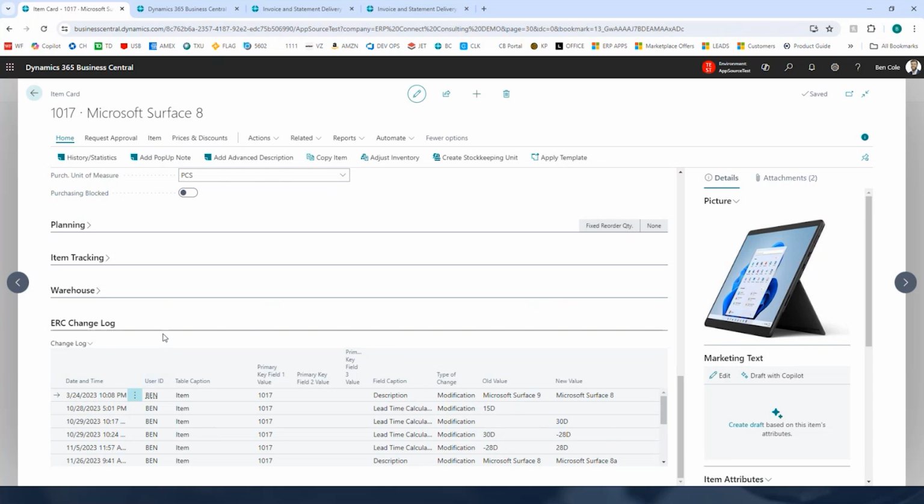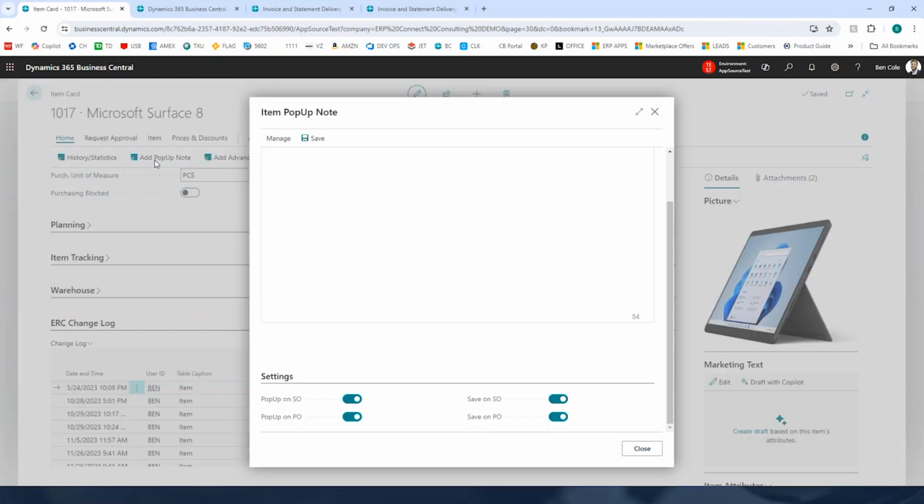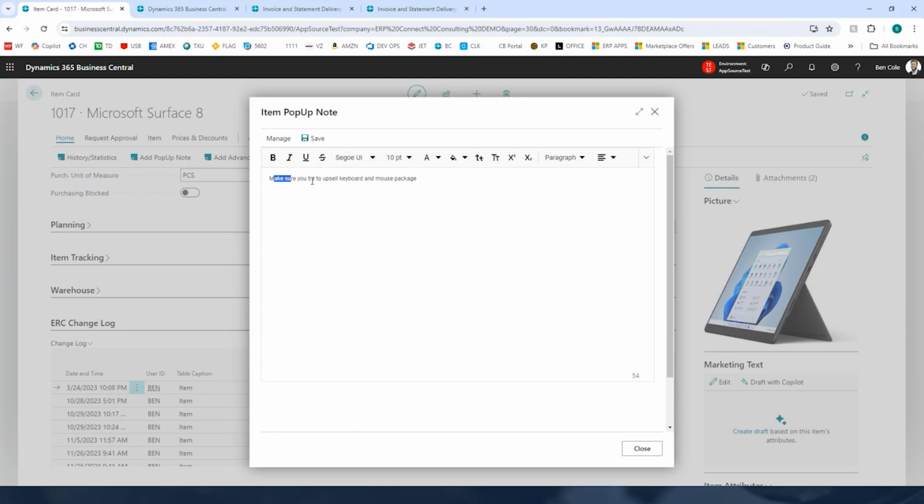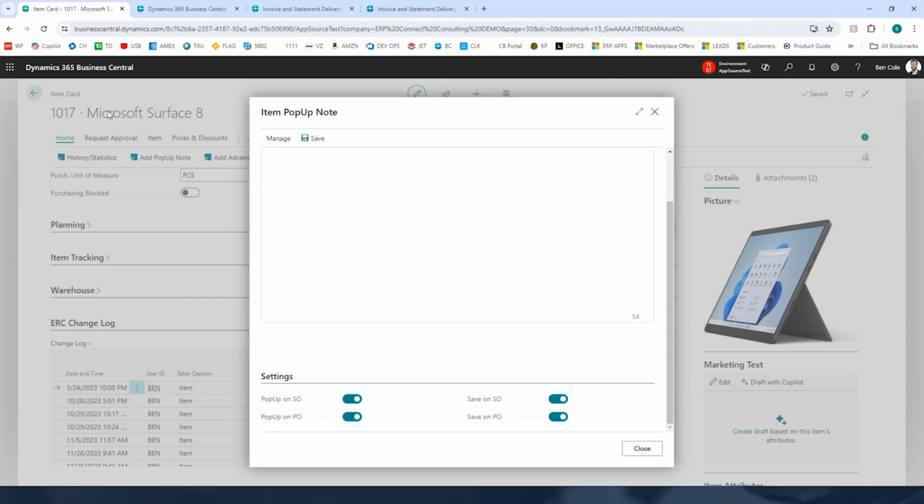We're going to get into advanced notifications a little bit later, but while I'm here, you can see that we've got this add pop-up note. If I click on this, this is going to be a pop-up note, or I can add a pop-up note. So please make sure to upsell the keyboard and mouse when I'm selling the Surface. I can have this pop up on sales orders, purchase orders, and I can also have it save on sales orders and purchase orders.